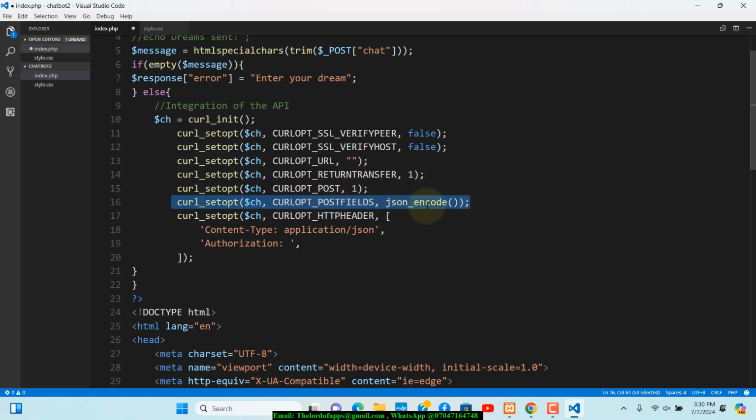Then on this line here, we are going to get our post field. That's just the input data. The payload is going to come in on this particular line. Then after that we'll have our headers right here, where the content type is set to application/JSON, and then the authorization right here is going to be the API key. So without wasting more time, let's populate these spaces with the things that we need.